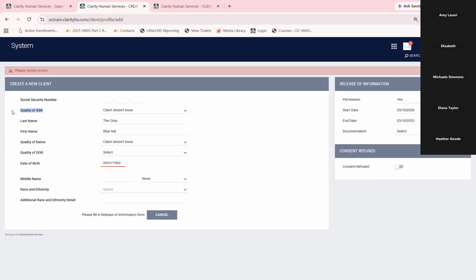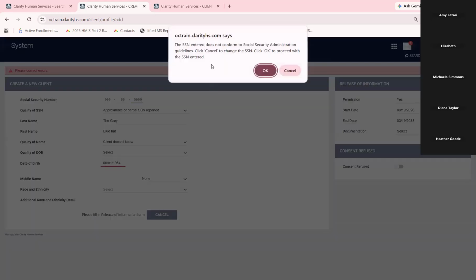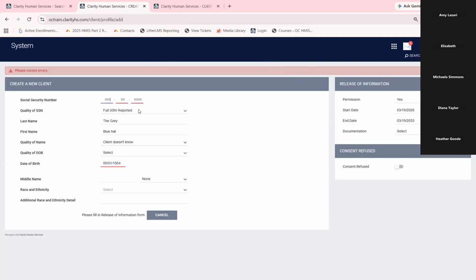Whether the client doesn't know, prefers not to answer, or if it was not collected, don't rely on placeholder numbers like 9999999. For example, I'll go ahead and type that social security number in. You will see that we get a pop-up that states that the Social Security number entered does not conform to a Social Security Administration guideline. You can click Cancel to change the Social Security number, or click OK to proceed with the Social Security number entered. For our example, we'll go ahead and select Cancel so we can go through a different scenario.